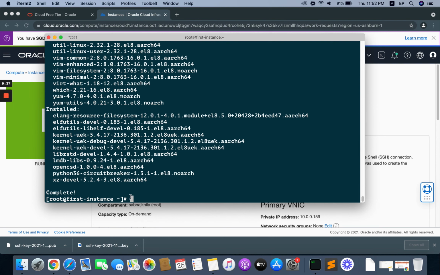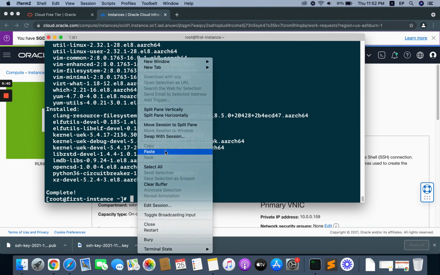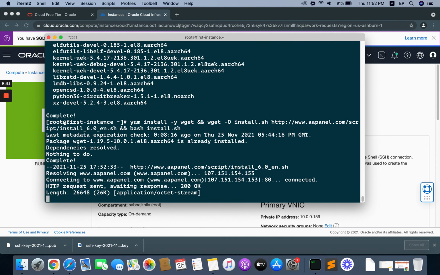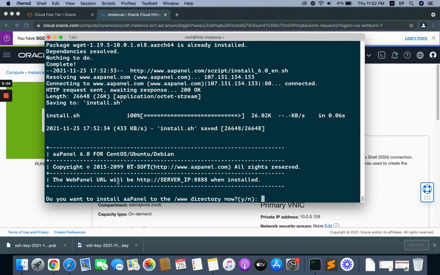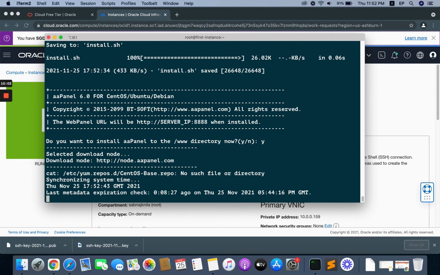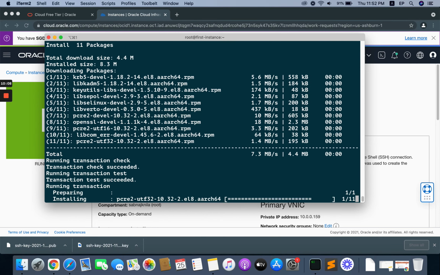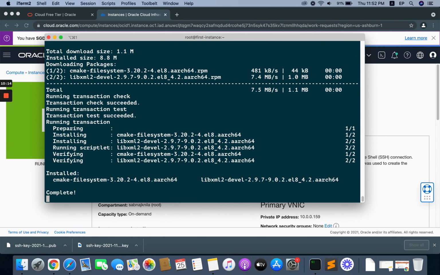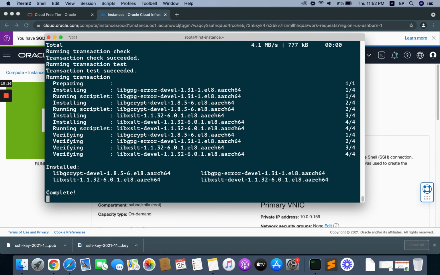So we can install aaPanel with this command. To get all of the commands, please check the video description. Then hit enter. Do you want to install aaPanel to the www directory? Yes, so type y and hit enter. So it's been installing, it takes around 10 to 15 minutes. So I'll be back when everything is done.